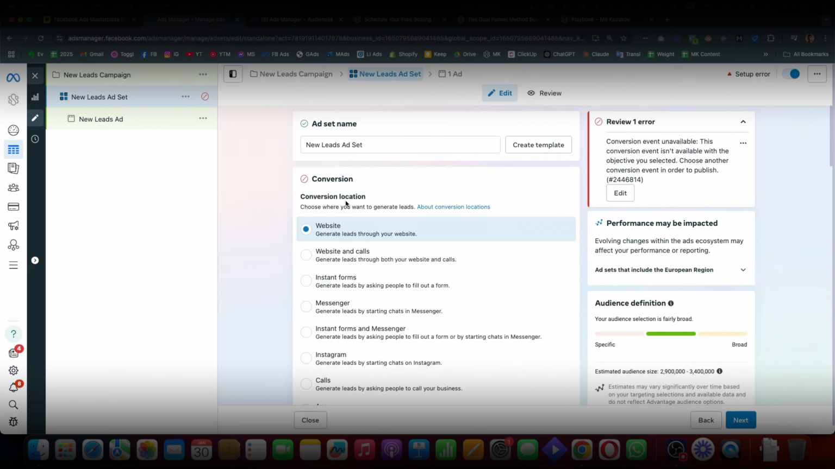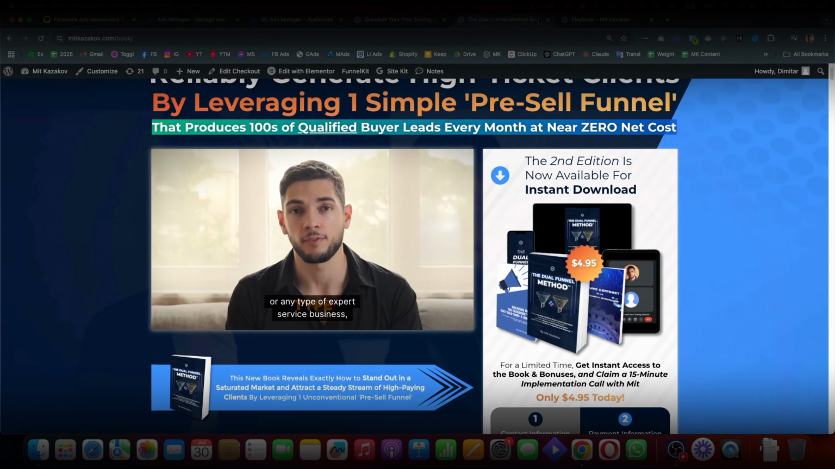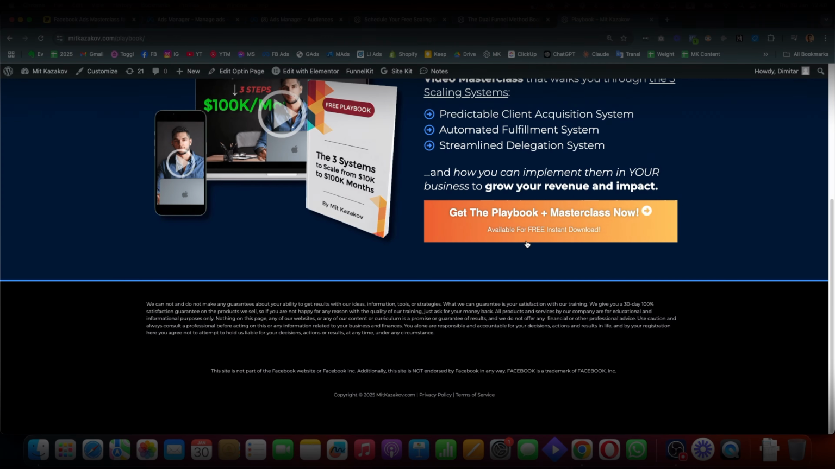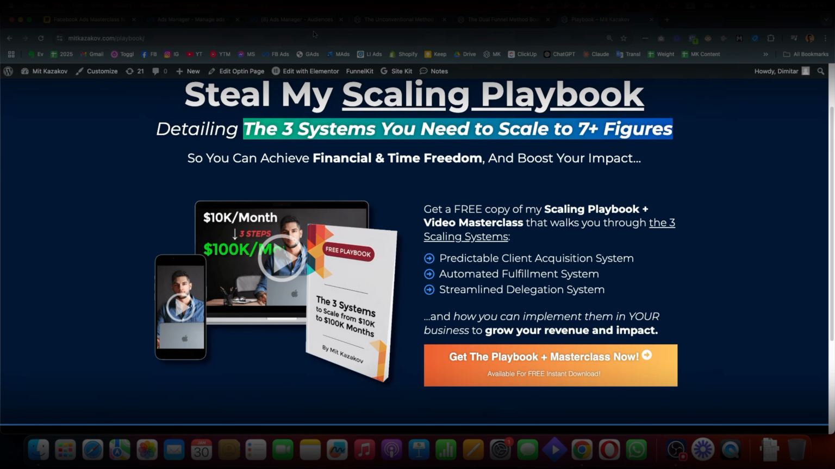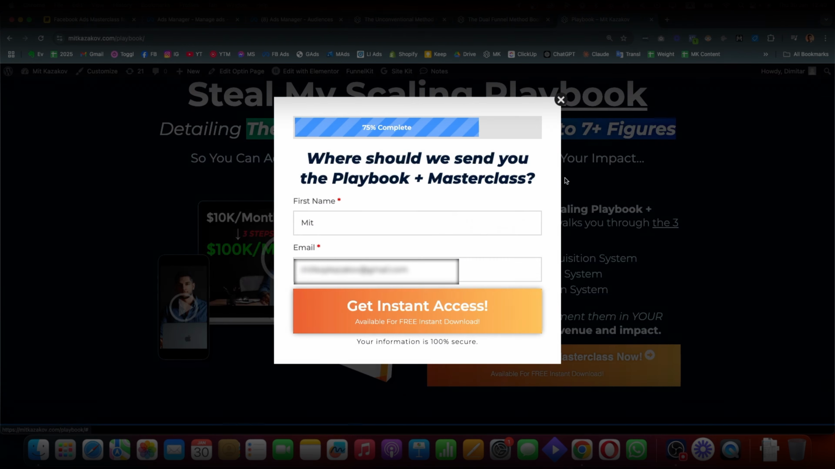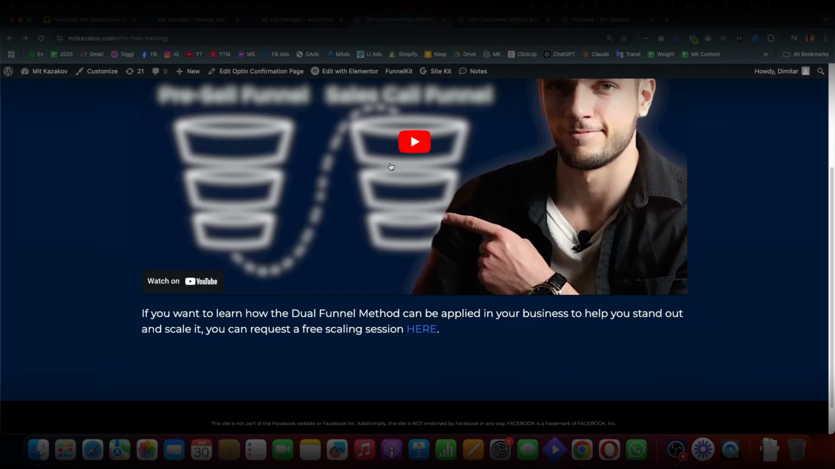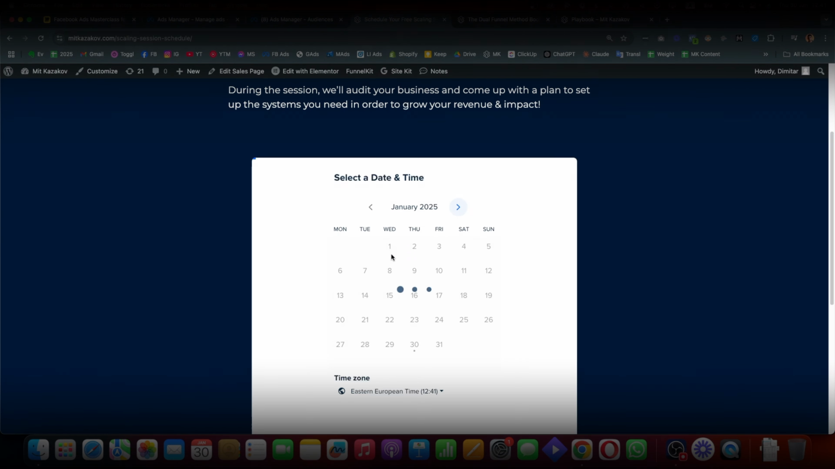We're going to go to the ad set level, and over here, you're going to choose the conversion event. And again, you're going to want to go for leads if you're sending people to something like this, an opt-in. Or if you want to optimize for scheduled calls, you're going to choose schedule. Now both this and this can be the same funnel, right? Someone can come here, they can opt in for a video, they see the video on the next page, they click here and they schedule a call and they're redirected to the thank you page where the schedule event fires, right?